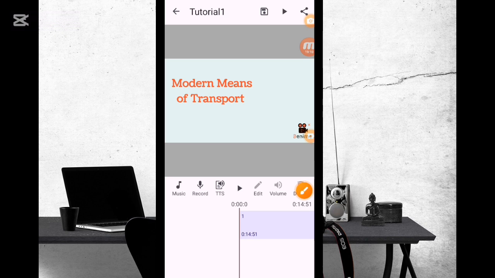Now, you can add music to your work. And apart from adding music to your work, you can also record a voiceover. So if you want to record a voiceover, if you want to add music, it means that you want to add a background music. Do you understand?